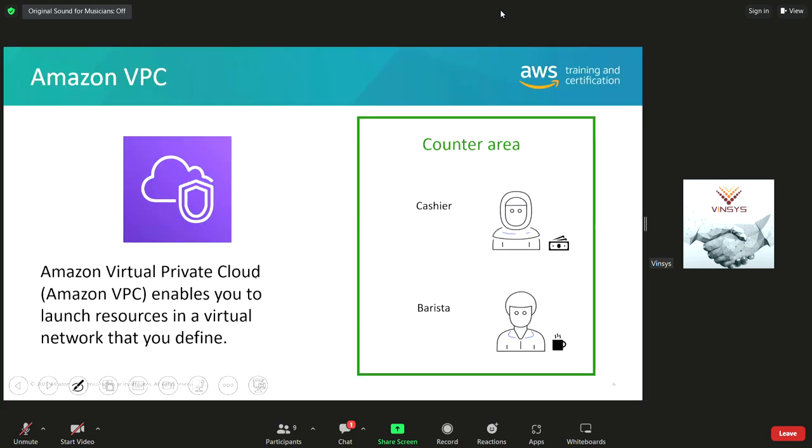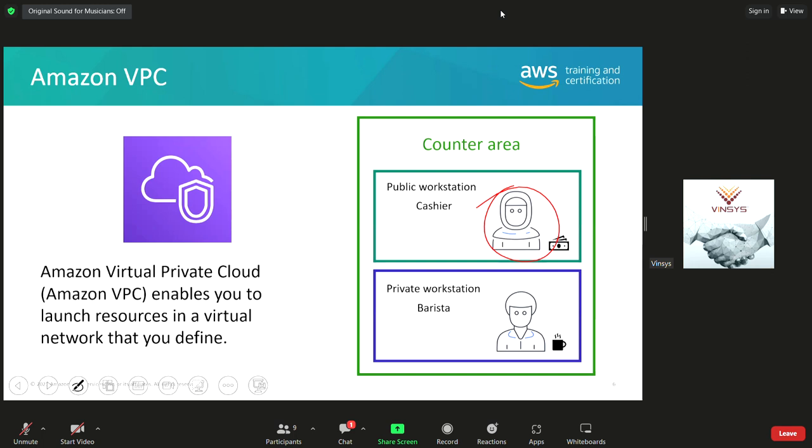VPC is your own private isolated network in AWS. When we launch our resources, meaning EC2 instances, those resources will sit inside the VPC. But these resources cannot sit directly inside the VPC. There must be subnets. Okay. So unless and until there is at least one subnet, we cannot create our EC2 instance there. Now it is your choice. If you want to create it in the public subnet, you can launch it in the public subnet. Otherwise, you can launch it in the private subnet.